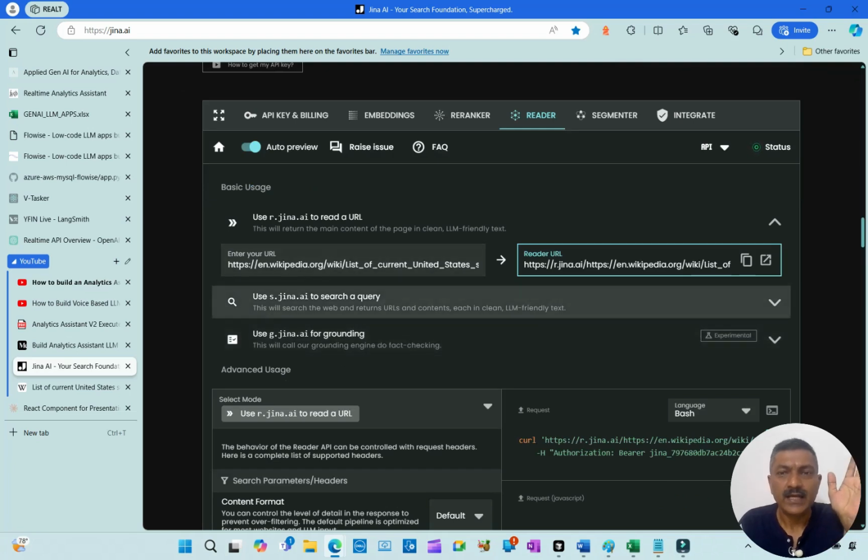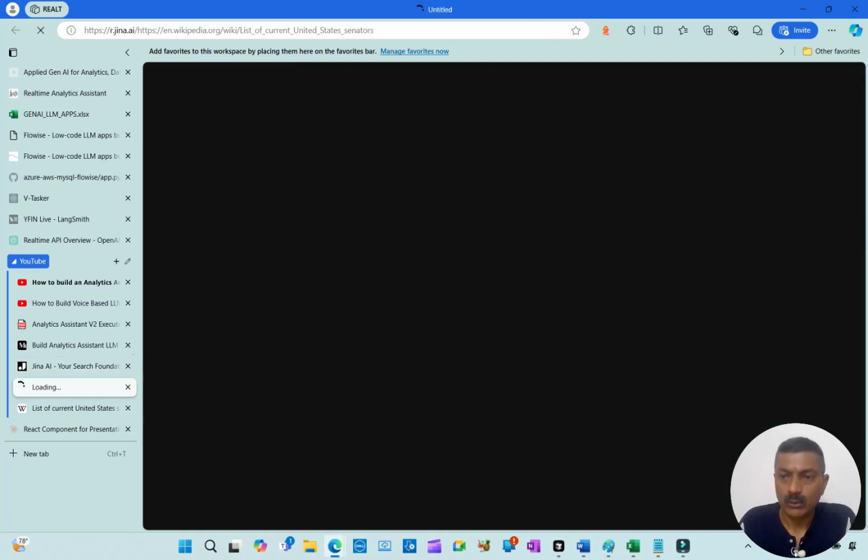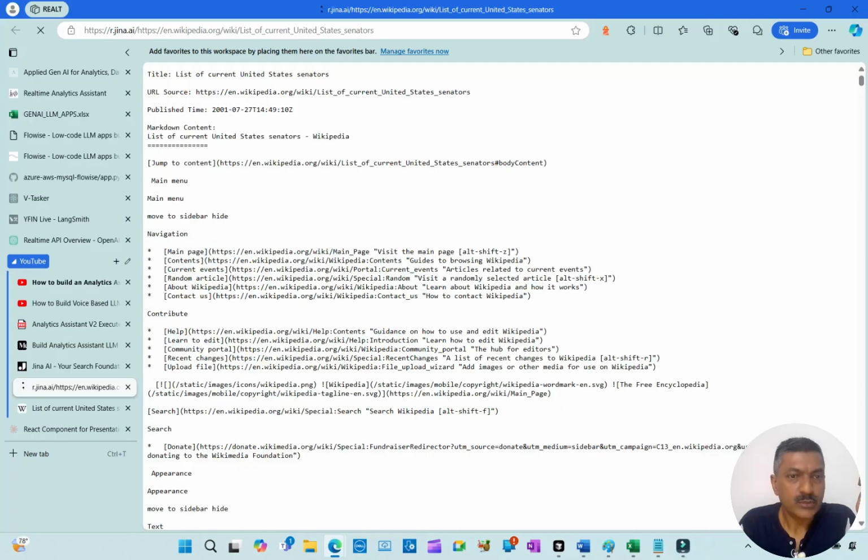Reader means whichever URL I want to scrape, I just prefix it with https://r.jina.ai/ and put my URL here. So this is the senator URL. I put it here, and if I want to scrape it, this is the example we are showing, but you can do it programmatically. In Flowise it happens programmatically. When I'm automating, I send it via a Python script. So it returns a markdown format like this.